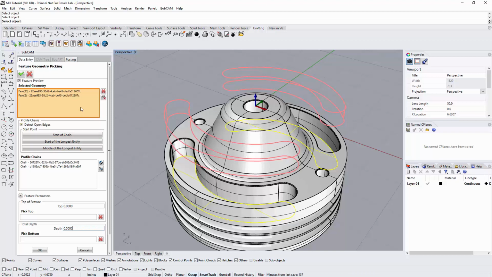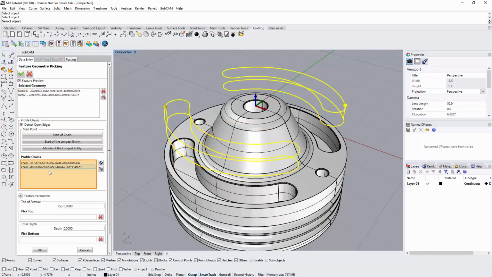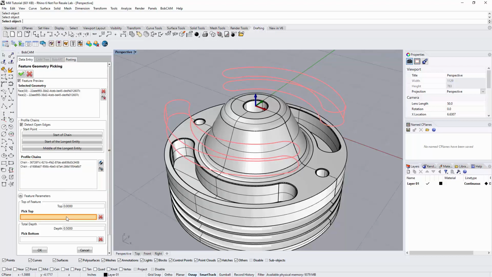Now in between that, before we kind of pick that, we also have our chains here. So we have chain 1 and chain 2. And this allows us to actually pick where our start points are going to be at and what direction they're facing. So I'm going to go ahead and choose this start point over here. And I want to make sure it's going counterclockwise around that part. So I'll do the same thing for this one. And again, make sure it's going counterclockwise so that we're climb milling when we do our finish pass. Now the other change we need to make is right here, it's going to say pick top. What I want to do now is I want to go pick an edge that represents the top.